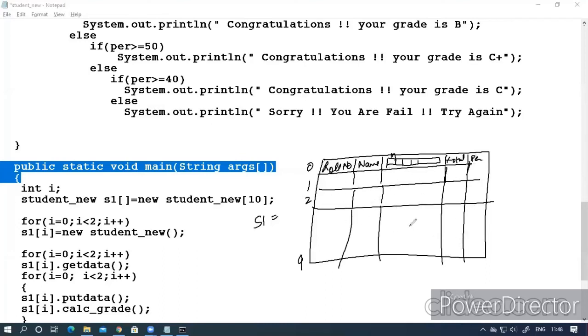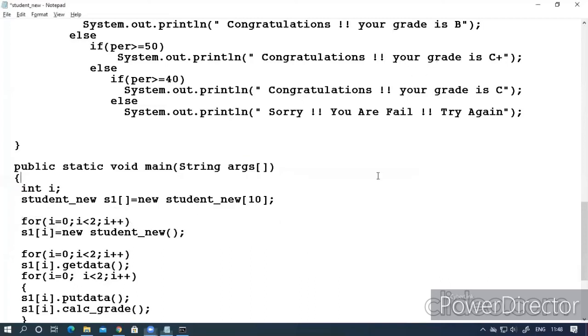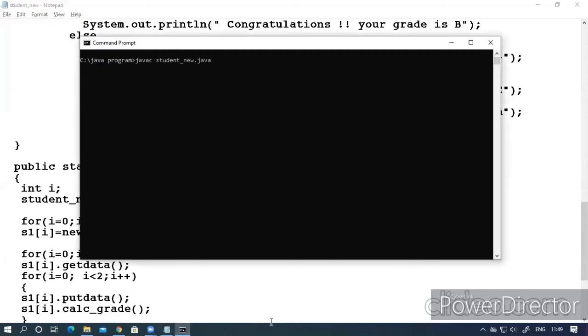So all the 10 objects will get memory allocated, but I am using only these 2 because I had applied the loop only for 2. It's all right. Memory declaration is there, but I am not using it, so it doesn't matter. If you want, you can modify it. You can initialize 2 here and then use 2. Means you declare the array of objects as 2 and you use 2 objects. But I am declaring 10 objects and using only 2. So again compilation.